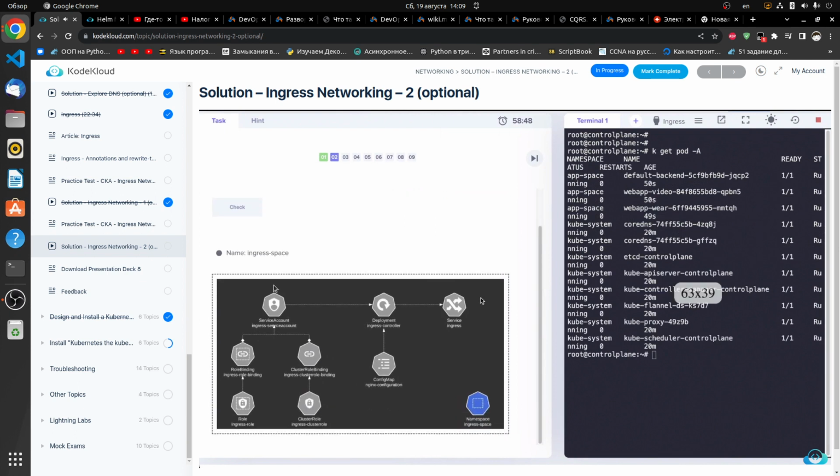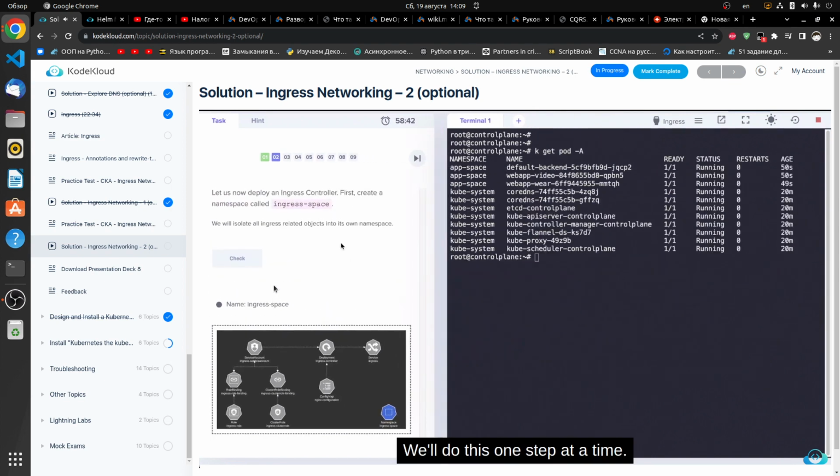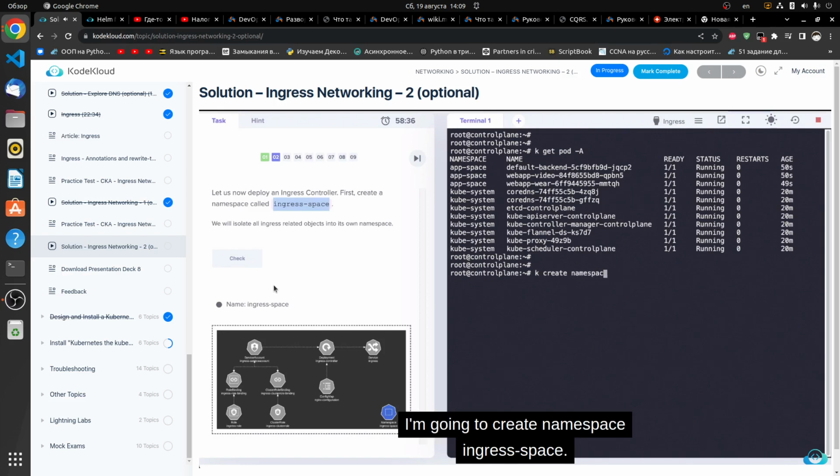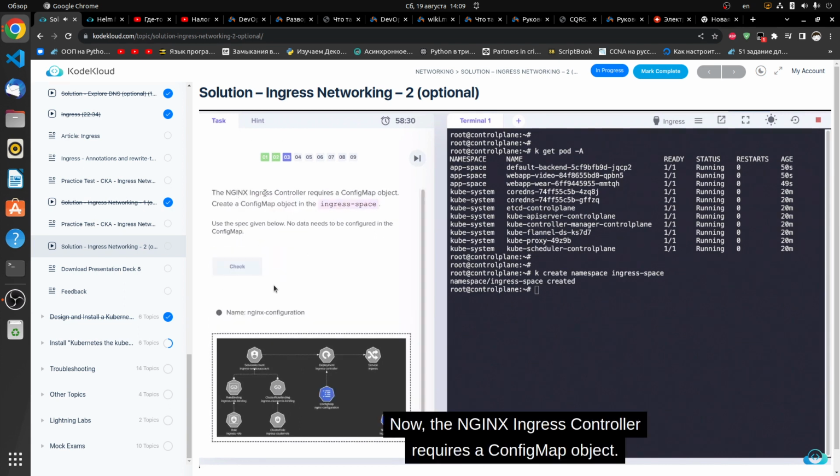So this is what we're going to do. The first step is to create this namespace called ingress space. We'll do this one step at a time. So let's do that first. Create namespace ingress space. Okay, so that's successful.